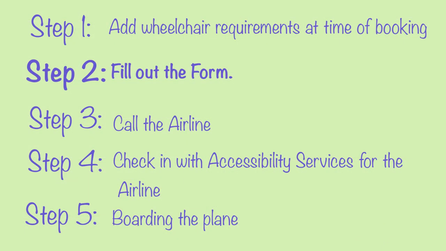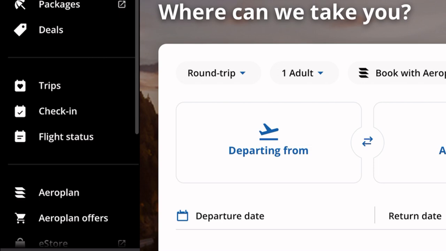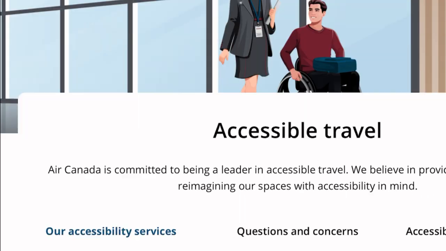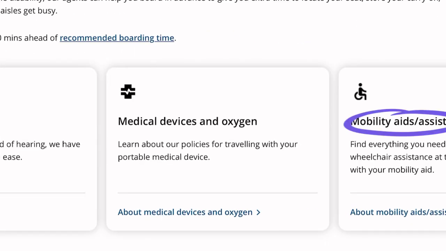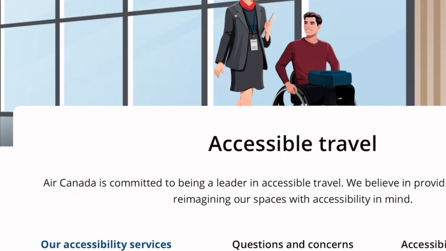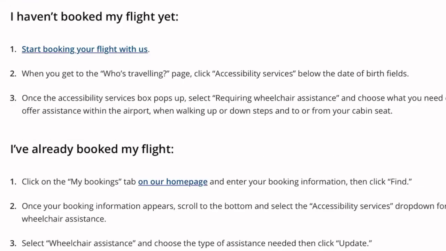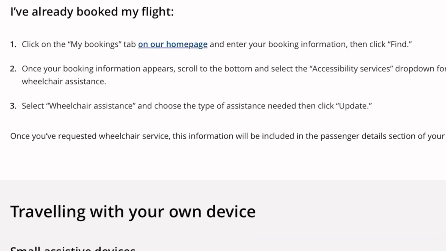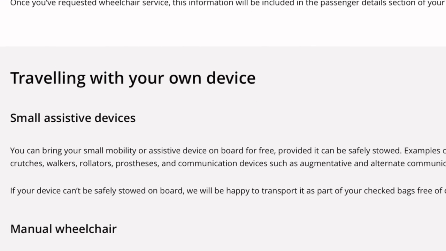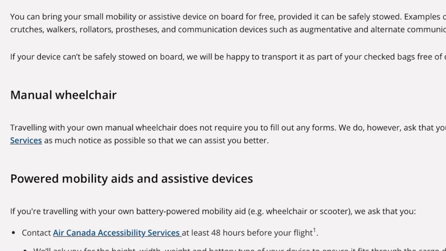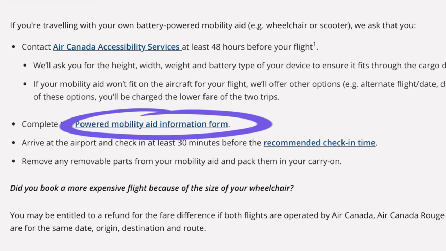Step 2, fill out the form. You go to accessibility services, and then you go down to the mobility aids and assistance. Click on that. Since I've already booked my flight, and I've already told them I'm bringing my wheelchair, you need the form. So we need the form, and then we need to call them. But let's start with the form because this is very important.